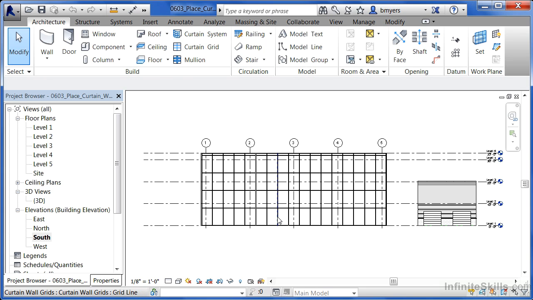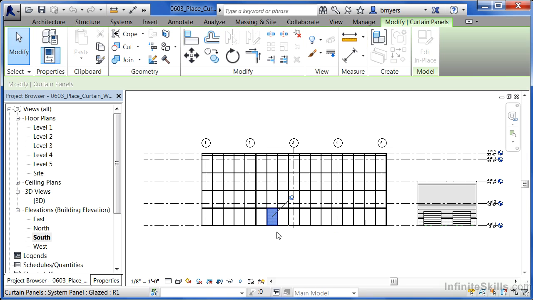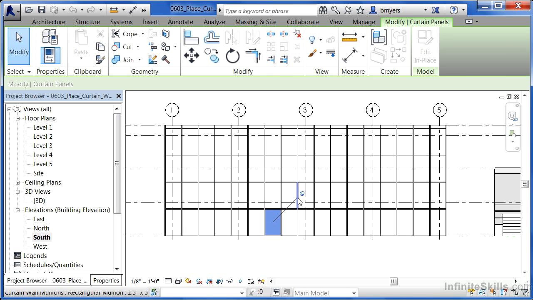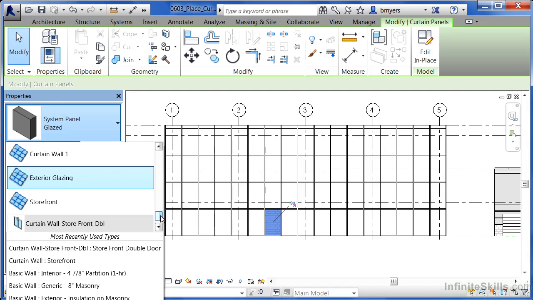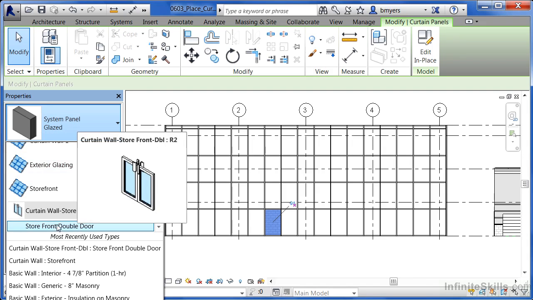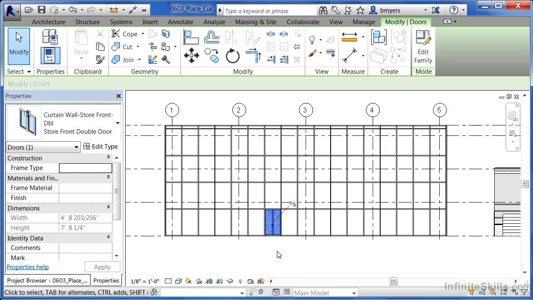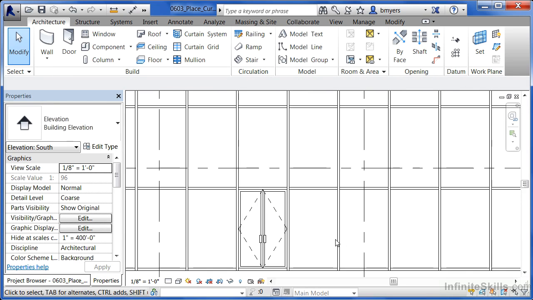Then click the Tab key on the keyboard, and continue to do that until eventually one panel is highlighted blue all the way around that panel. Then just click in order to highlight it. When it's highlighted, you'll see a pin. Click on the little pin head to unlock this particular panel so that it can be modified. At this point, go to your Properties tab, and you'll see that this is a System Panel Glazed. Click on System Panel Glazed, and at the bottom of this list, click on the word Storefront Double. It will replace that particular panel with this style of door, which is a particular door panel.